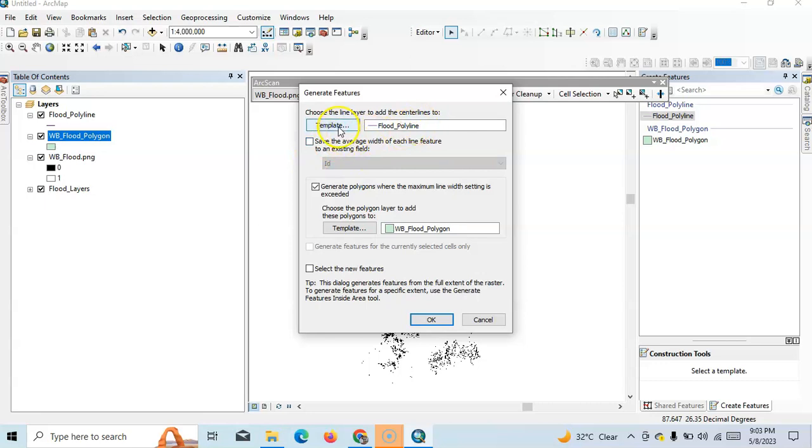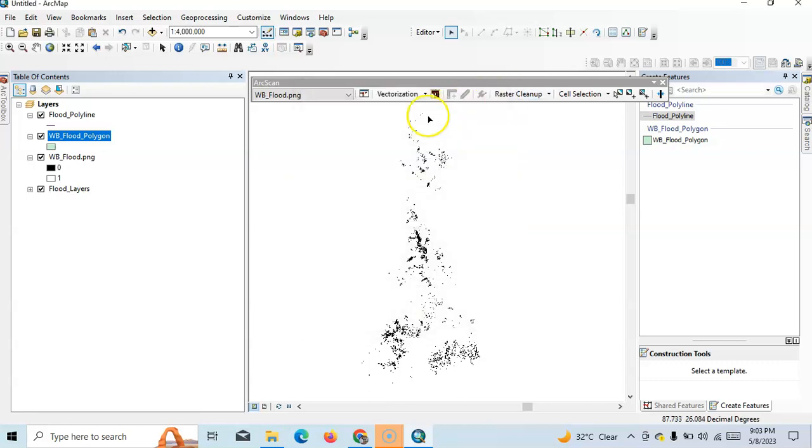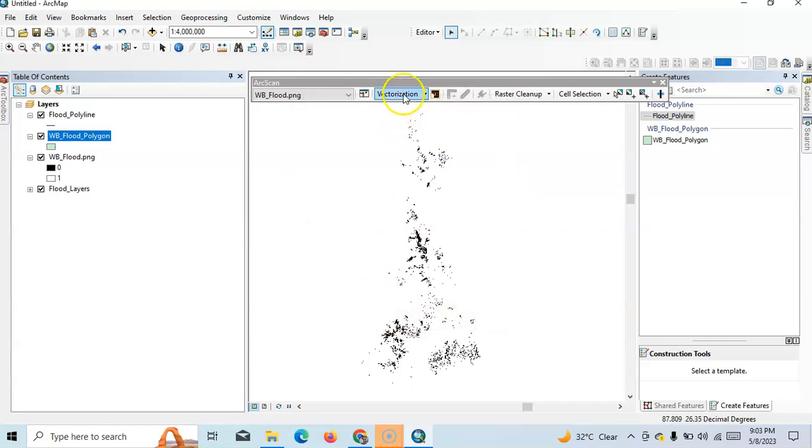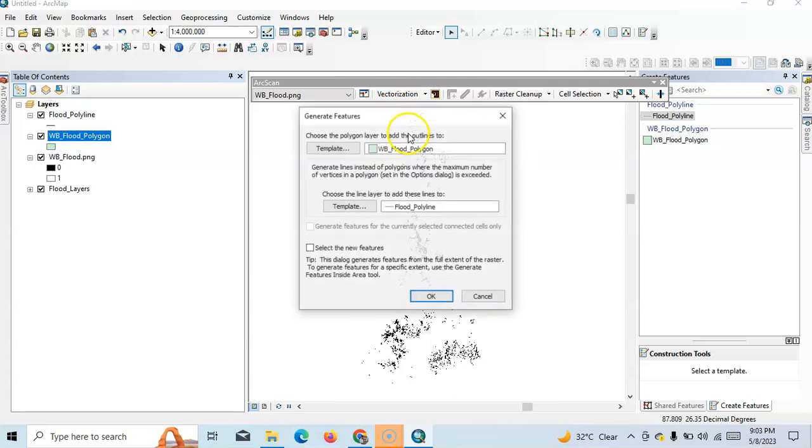See here the template, flat polyline, and here, choose the line layer to add the center line to. Okay, it's a center line. We have to check here also. See the vectorization method, center line and outline. If you want to create an outline, then you have to select outline. Okay, just click OK. Go to Vectorization, Generate Features. Now see here the polygon layer, WB flat, and here the line layer, flat polyline, which we have prepared. Now click OK.